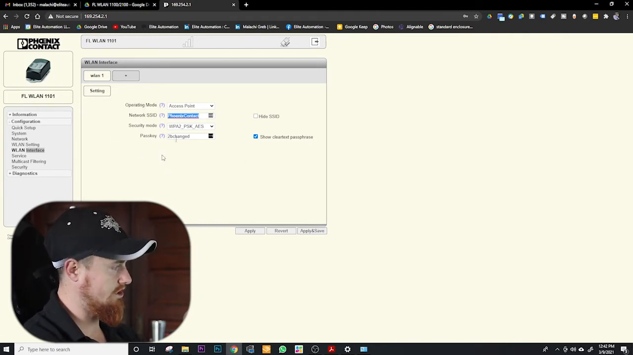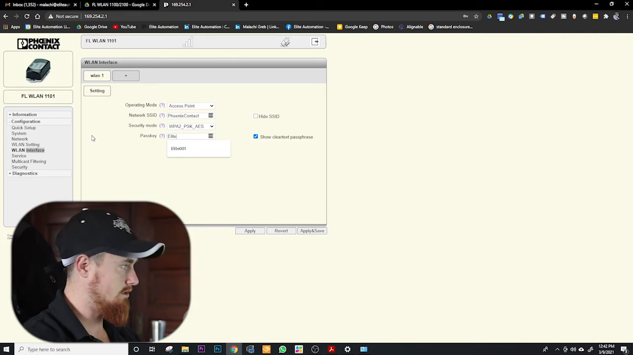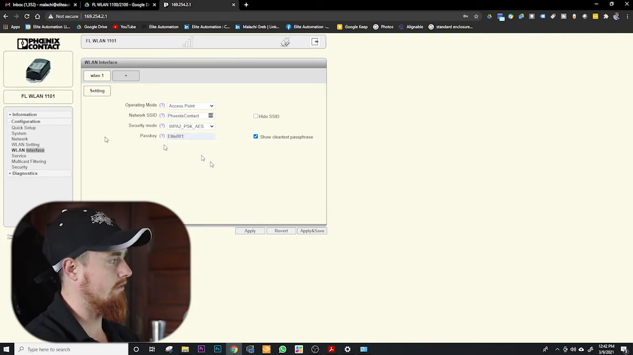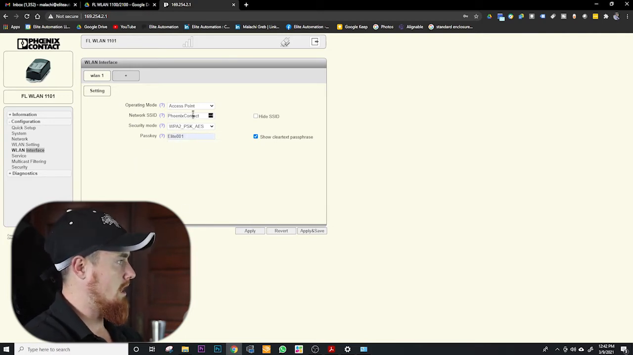So we're going to go ahead and change this to, we'll leave it Phoenix Contact, and then we'll change this to Elite 001. So we had it before. Okay, now we should be able to apply these settings.